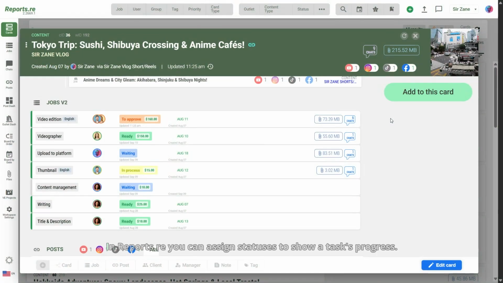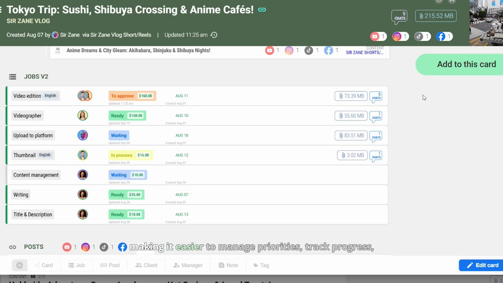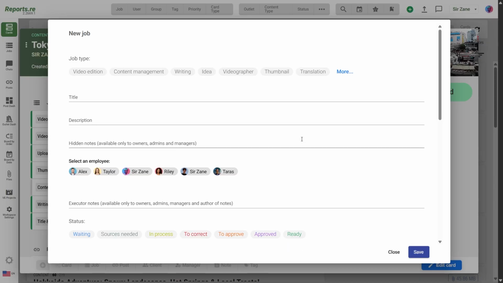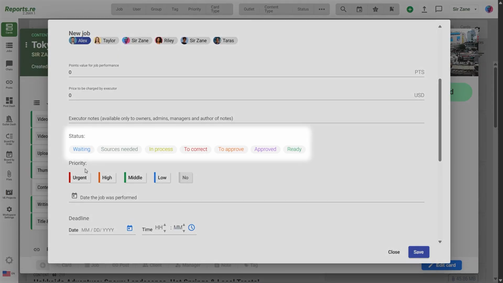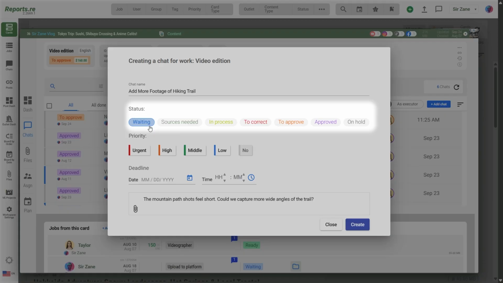Statuses. In Reports.re, you can assign statuses to show a task's progress. These labels let you and your team instantly see where a task stands, making it easier to manage priorities, track progress, and coordinate work. You can set a status when you create a job or when creating a chat.